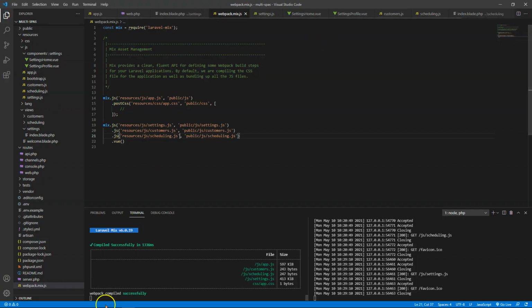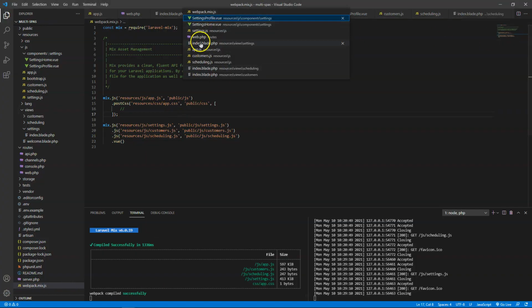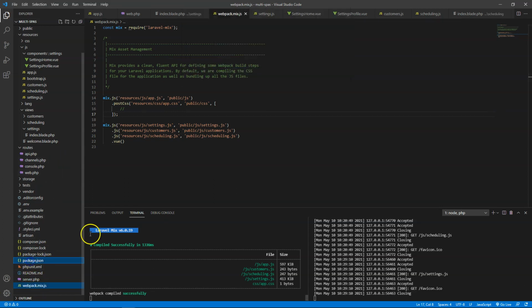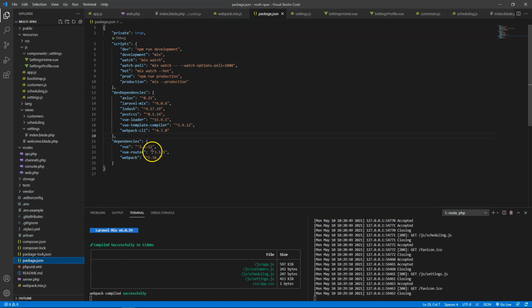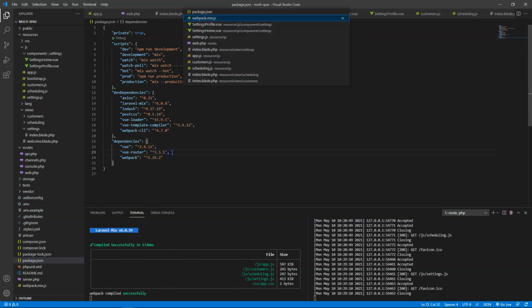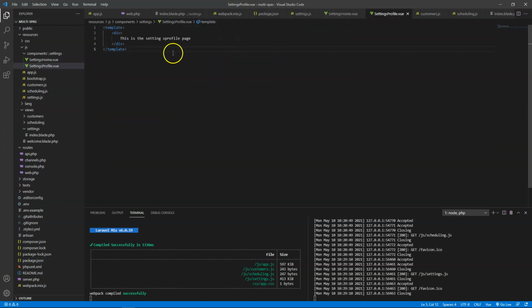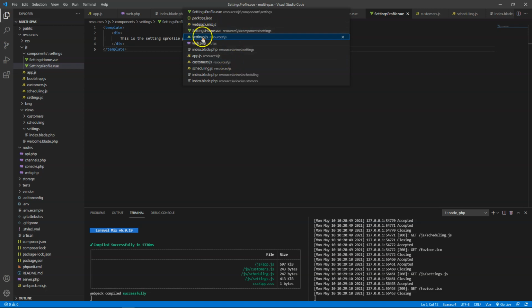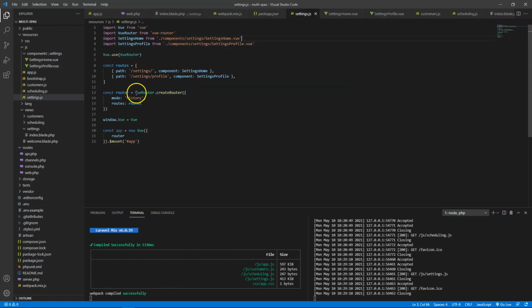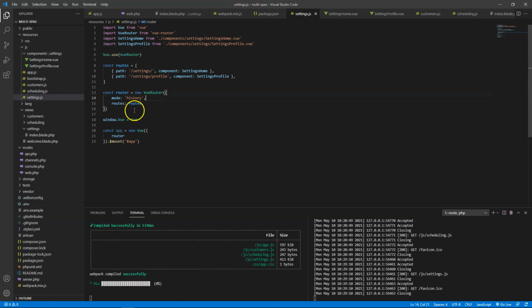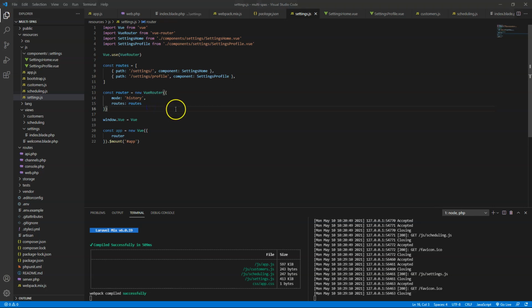Webpack: createRouter is not a function. Okay, no problem. Let's fix that up. I think the issue is in our package.json file. See, Vue Router is matched to version 3. Version 4 allows us to use that createRouter. Where were we? Settings page, yeah. So instead of createRouter, it's just going to be new VueRouter. And then we have our mode for history, and then we have routes in there. Okay, let's see if that helps us here.